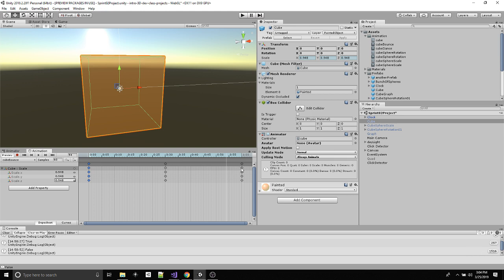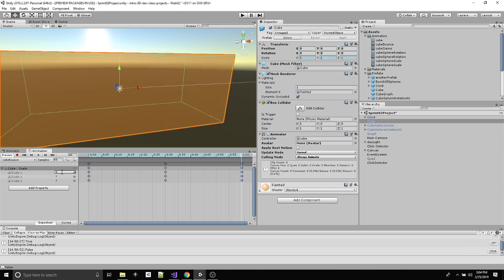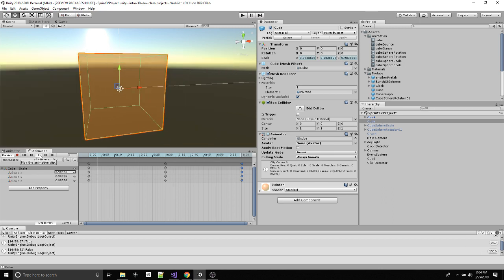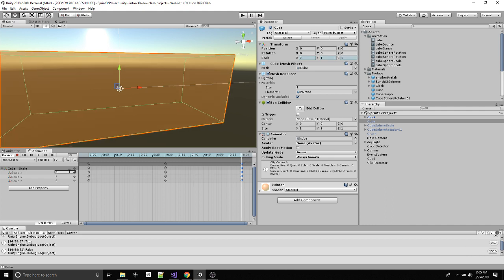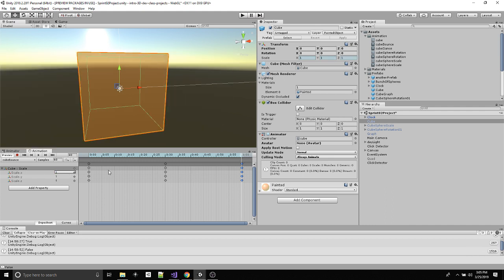So if I took this ending frame here and made this like 3, we're going to get a pop. Because it ends at 3, and then all of a sudden, instantly, the next frame it goes to 1. So normally, you want a looping animation, and normally you want your start and end to be the same.